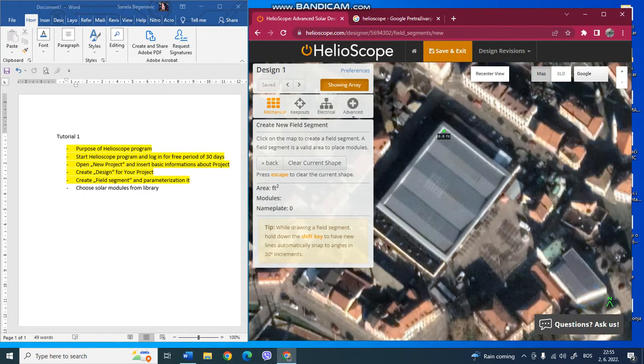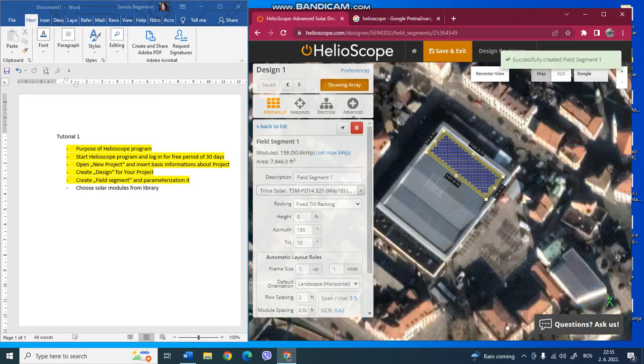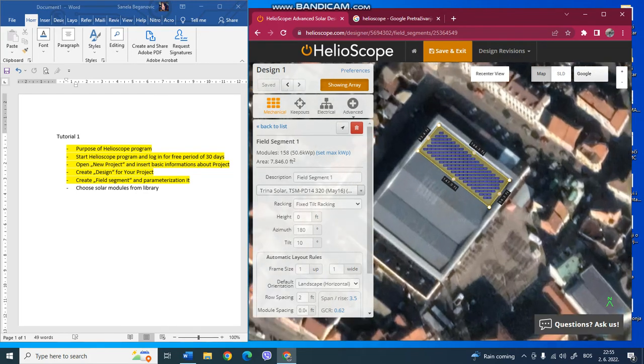Right click at the corner, and then right click at the next corner, third corner, fourth, and at the beginning. Double click. Okay, when you double click at this, program automatically puts some panels into this field segment.